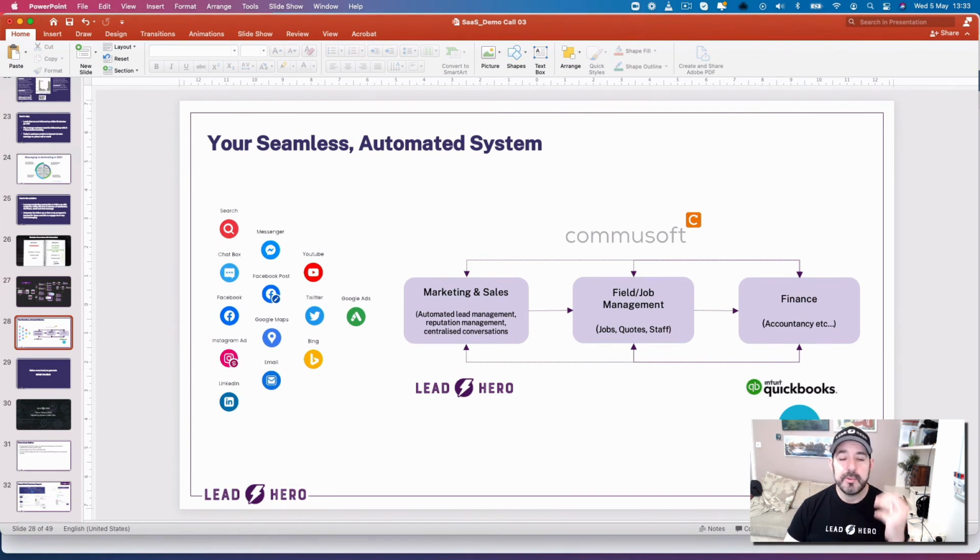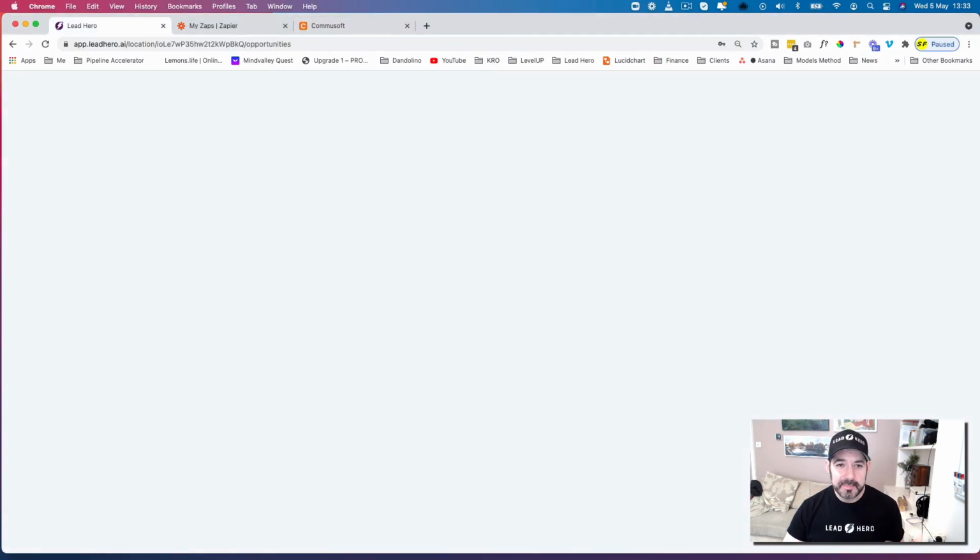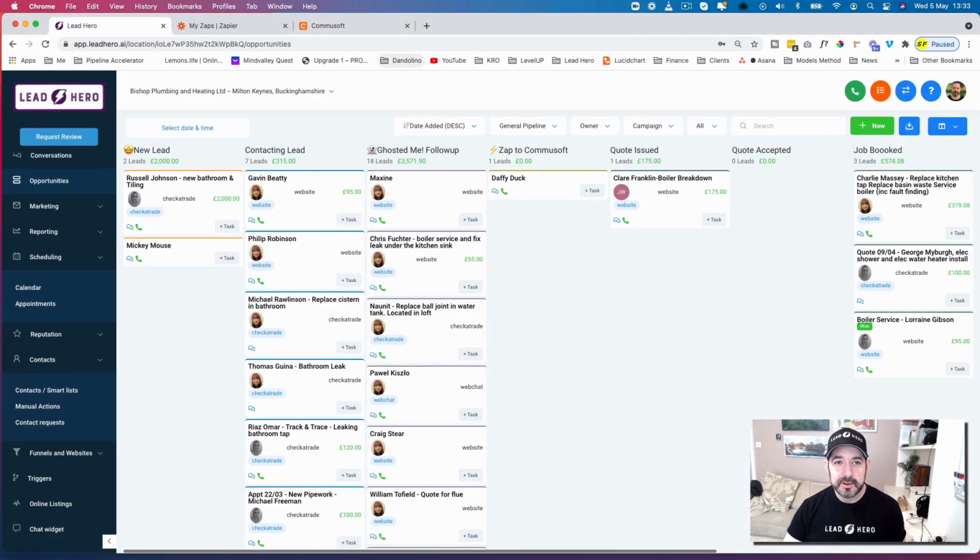And now we're really proud to say that we can integrate those leads seamlessly by dragging and dropping them and using Zapier to get those leads into your Commusoft. So this is a big deal for Commusoft users.